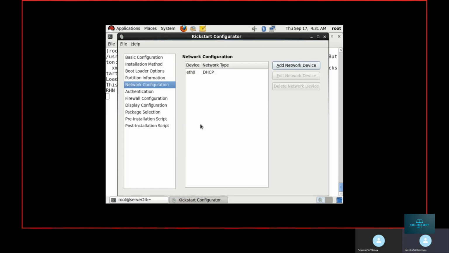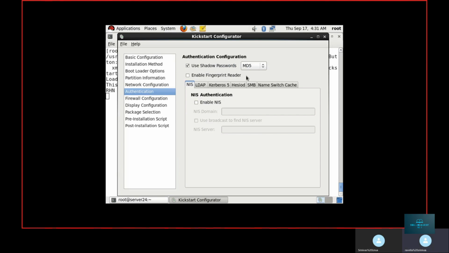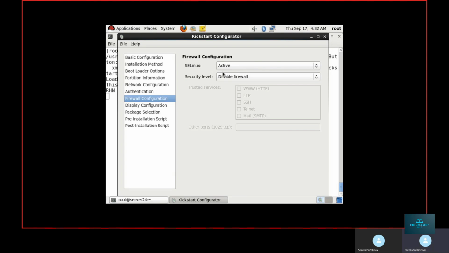So click on OK. Now authentication. So no need to select it, leave it defaults. So if you want to add your system as a NIS client, you can select here, but not required. So just leave it the defaults. Firewall configuration. So SELinux by default is active. If it is active, the clients cannot communicate with your server to install the OS. So make it disabled. So SELinux disabled. Security level by default firewall is disabled.